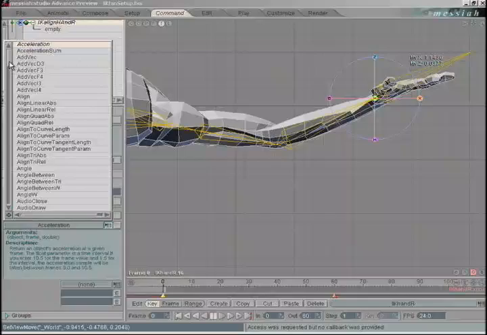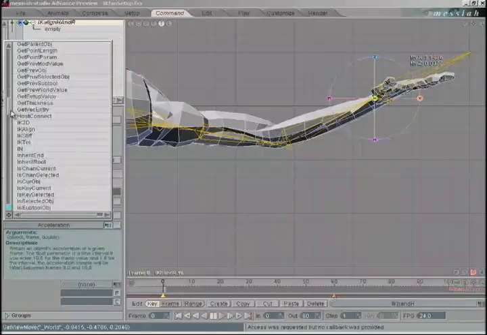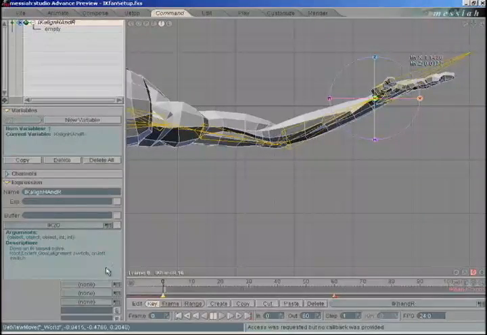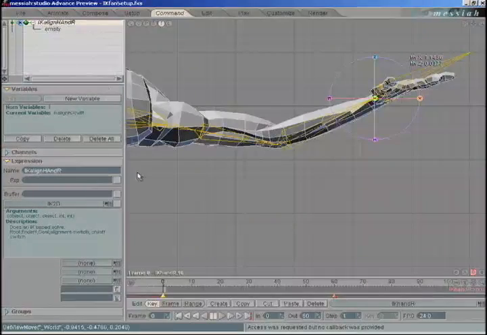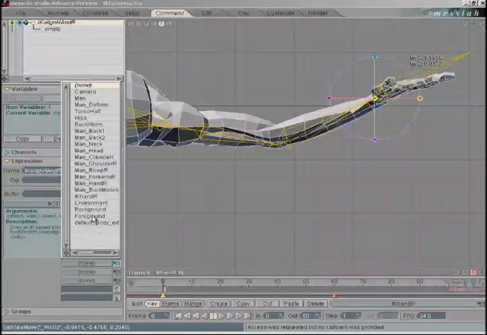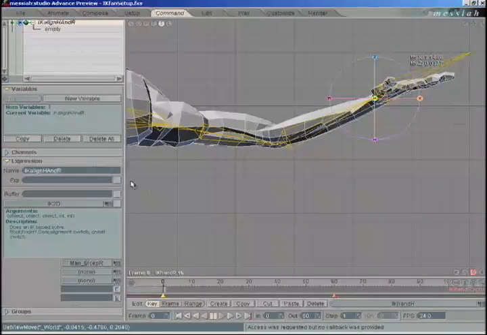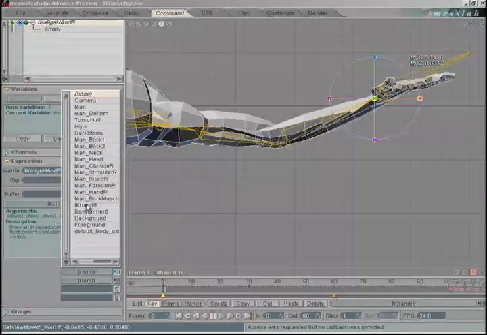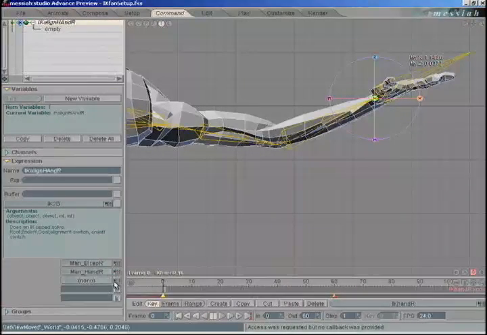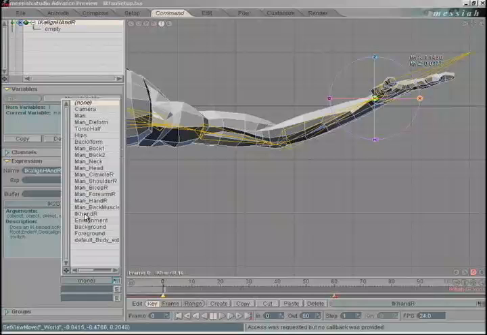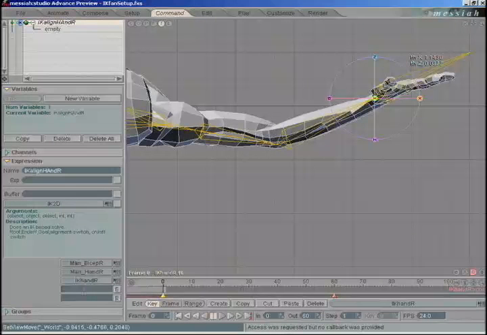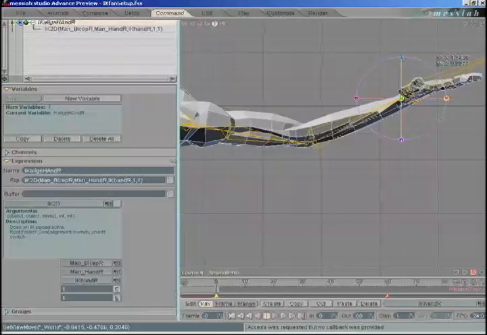Select an expression called IK2D from the list here. First field is the root, which in this case is Bicep R. Second field is the end, which is Hand R. Third is our control null, IK Hand R. One for alignment and one to turn this on. We'll right click on the button here to add it to the expressions field.